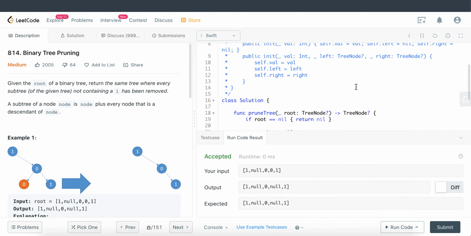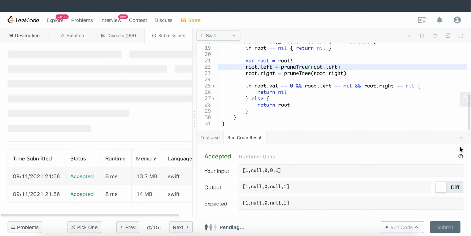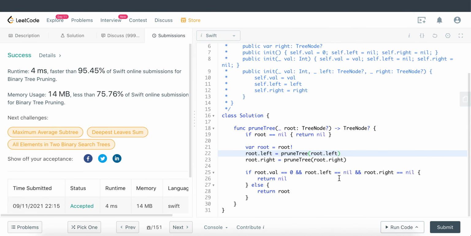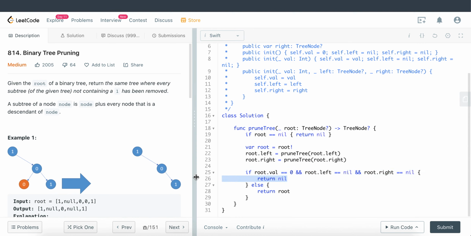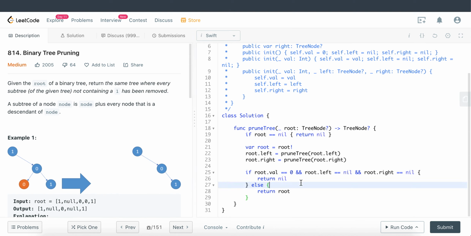There we go, first attempt, looks good. Let's try and submit this. And there we have it. That is the solution here. So just to recap, we use post order traversal. We check for every node whether its value is 0 and whether it has any other children. And if it fulfills those two conditions, we can just set it to nil. Basically, this is our pruning of the tree.